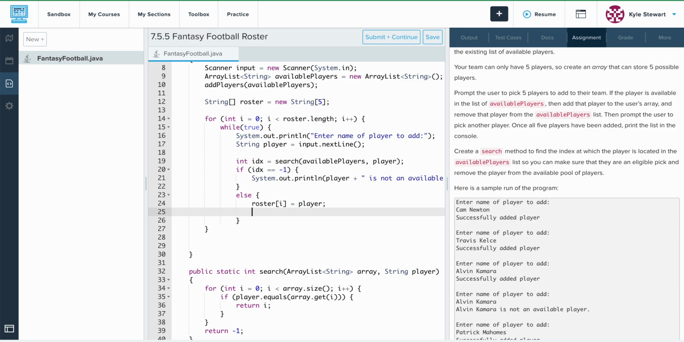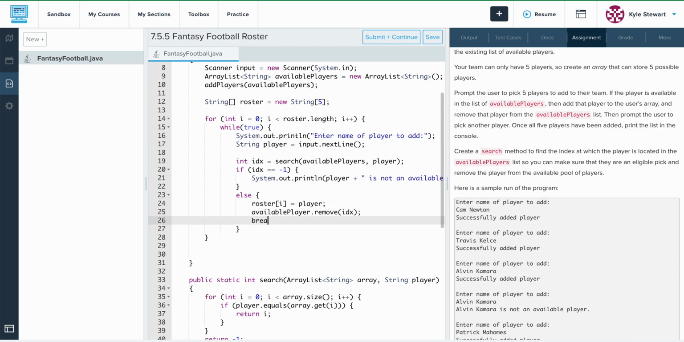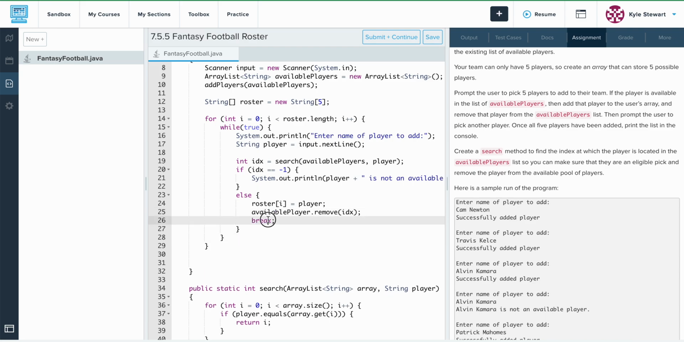And then we're going to also have to remove the player at player index. So we do availablePlayers.remove from index. And then finally we need to break because we're in an infinite loop right now. And infinite loops are generally something that you have to break out of at some point, right? So once we've found that, then we'll break out. And this will just keep running until they put in a player.